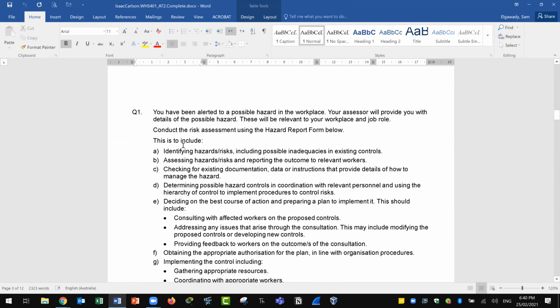So question 1, you have been alerted to a possible hazard in the workplace. Your assessor will provide you with details of the possible hazard, and this is what's included in the photo I submitted. Choose a few hazards, maybe 2 or 3 hazards from this photo, then talk about them. These will be relevant to your workplace and job role. What if you don't want to use any of the hazards in the photo and you have experience in your workplace? Fine, use that. It's fine, no problem at all.